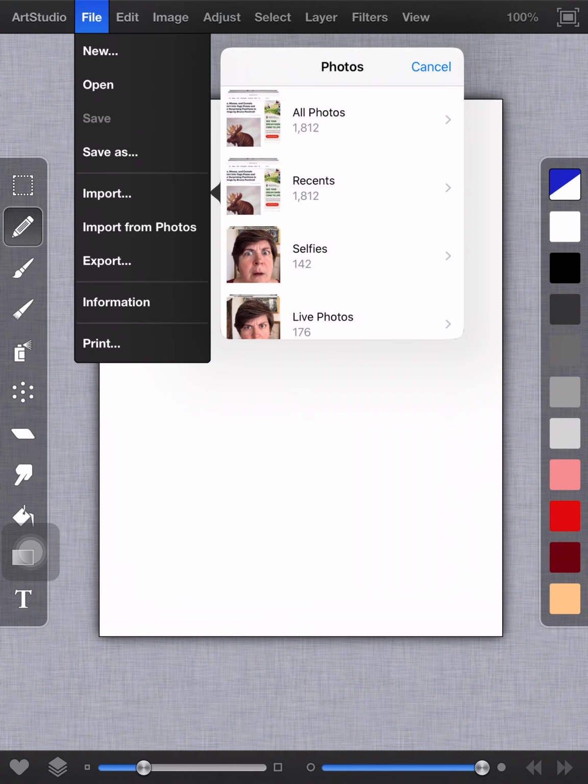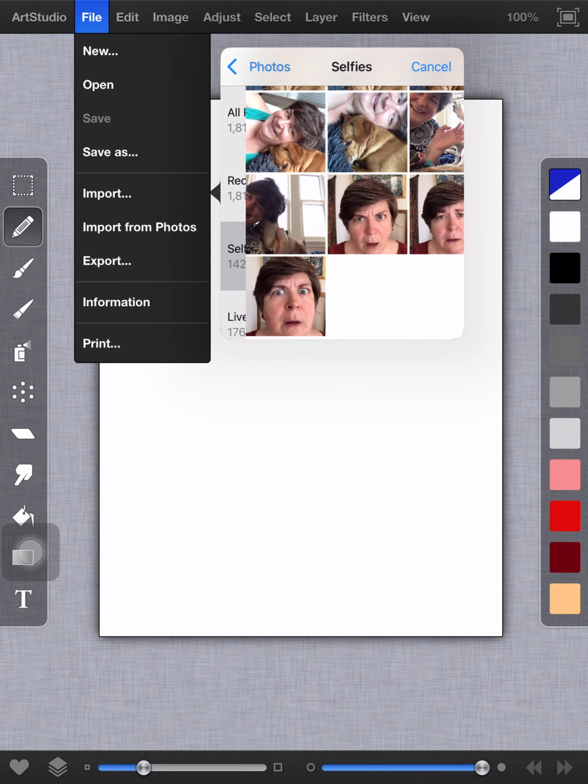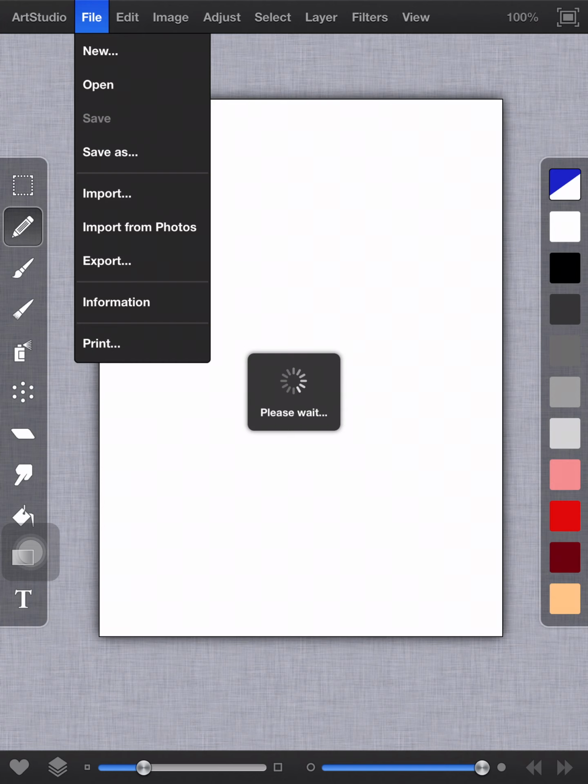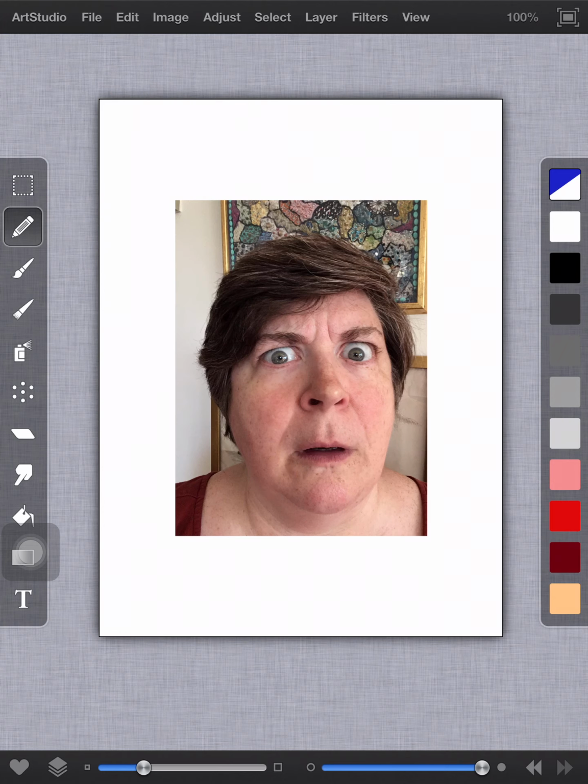So I'm going to take a look at my selfies because I'm going to use this one. And there is my image. Okay. So now the first thing I want to do is get this image so that it's as large as I want it to be.